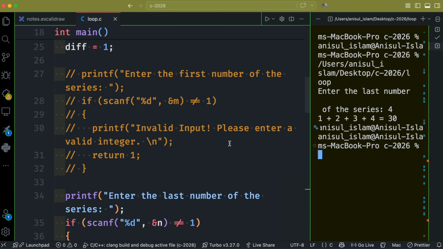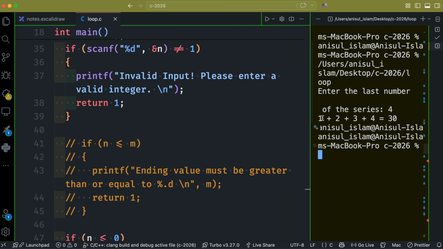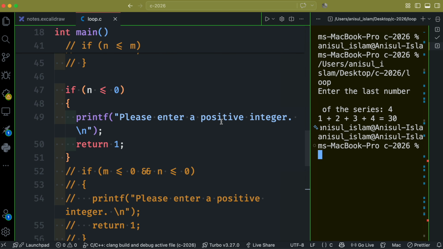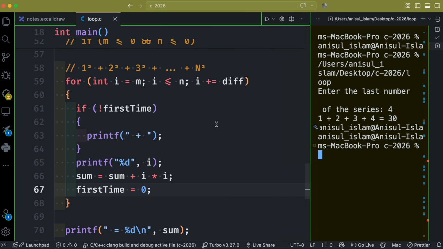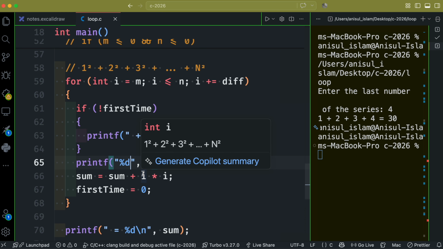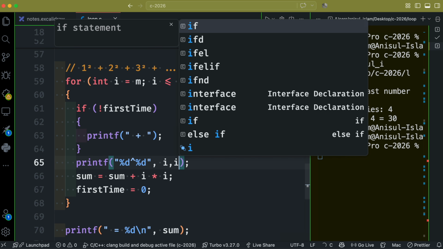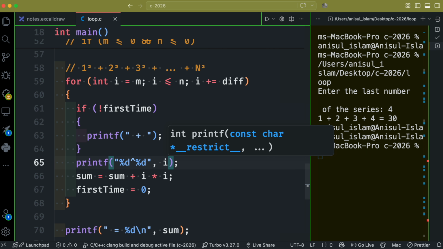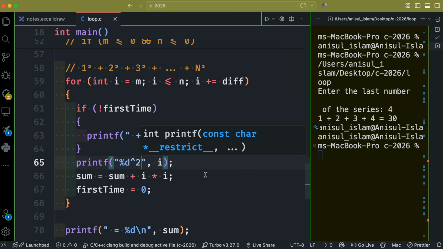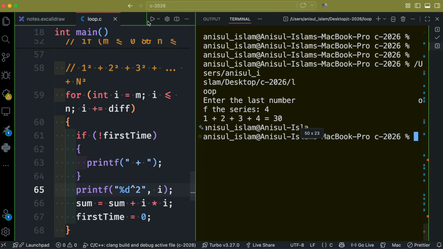For that, let's go inside. We want to show it as 1 to the power 1, something like that. So wherever we are printing each time here, we can show it like this. We can print it twice. So the variable i can be printed twice here, or maybe we can do it like this as well. Instead of %d, actually, we are going to show it like this.